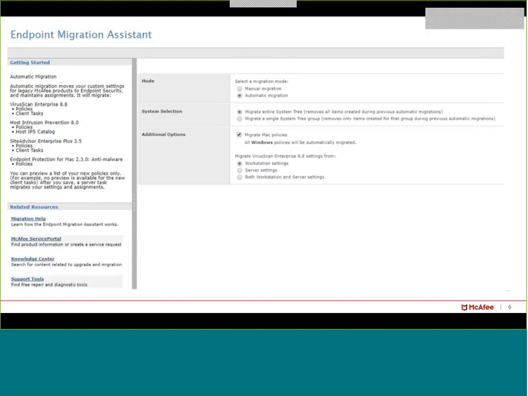So when you open up the migration tool, this is what you're going to see. Understand that everything on the left side of the screen is going to be tutorial for you, and it's going to walk you through the different types of migrations that you have. You also have hyperlinks to anything in the Knowledge Center and our migration help that you can have. We're going to start with the automated migration.